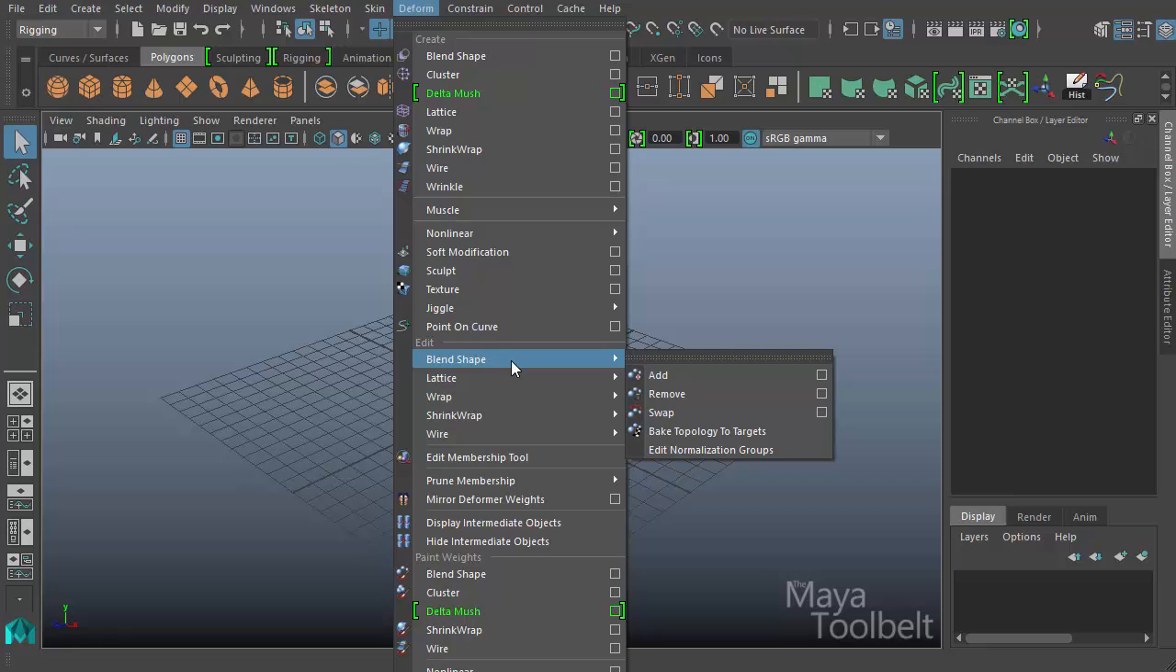So you might be saying this was in Maya 2014. Michael, you missed out. It's not a 2016 addendum, but in the case of what I'm doing here, it is a Maya 2016 addendum in the sense that it's addenduming the video that I made previously, which was Maya 2011. So it's an addendum in either case. So edit blend shape, then we have add, remove, swap, bake topology to targets, and edit normalization groups. So these are the main blend shape commands I'll be looking at in this video.